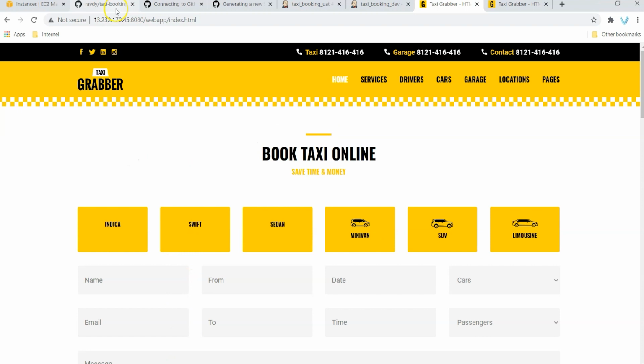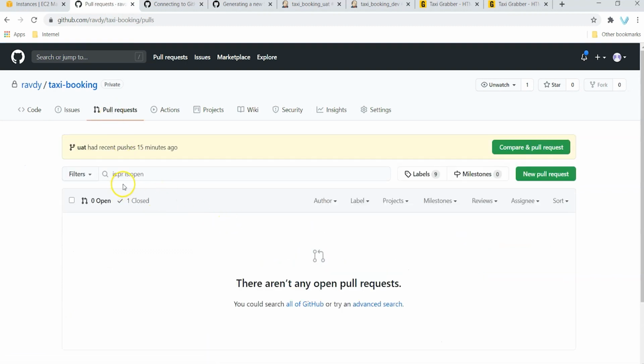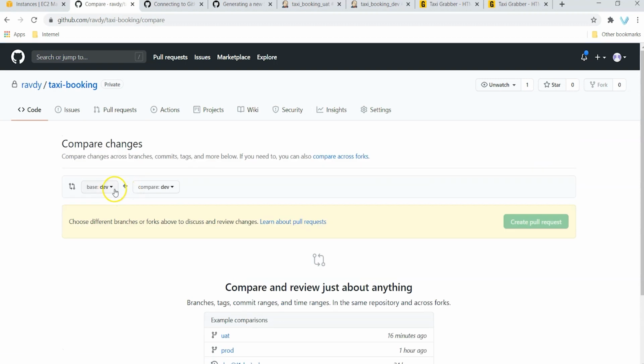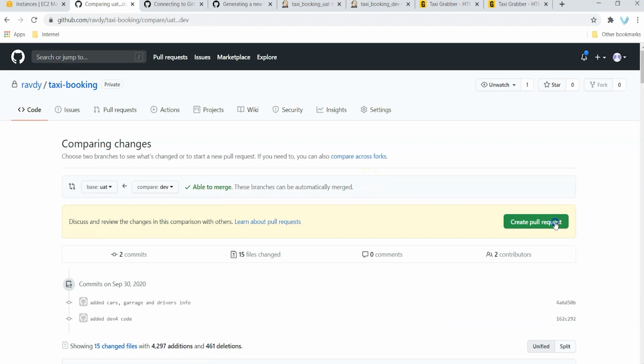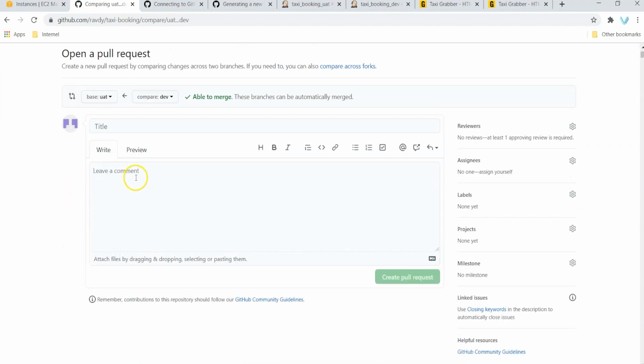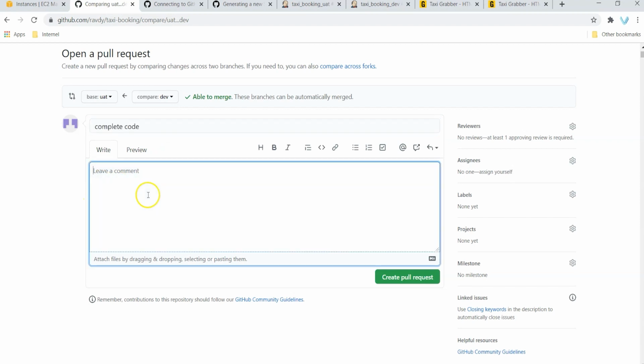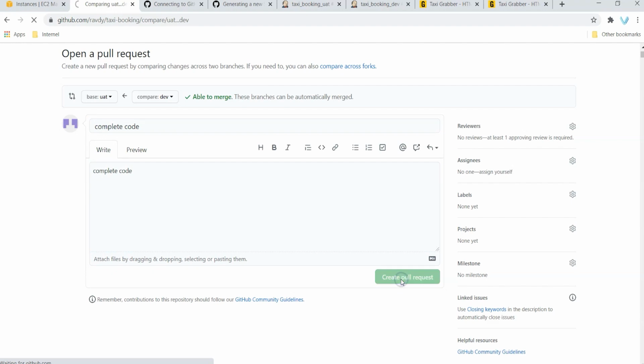I can create or push these changes onto the UAT branch. Now again one more pull request I am going to create. This time the pull request I'm going to create from dev to UAT, right? And create a pull request. But whenever we are pushing from dev to UAT, only one approval is required. And the title I'm giving is complete code. Same thing as the description. Create a pull request.